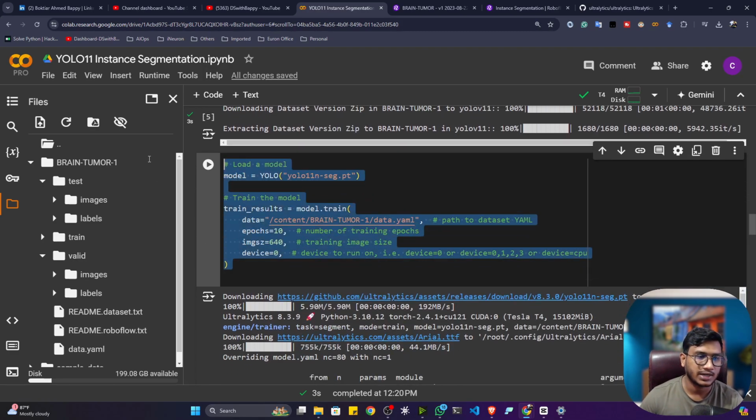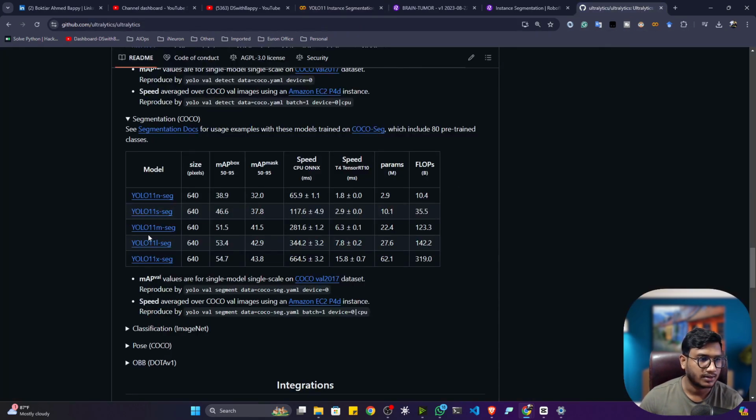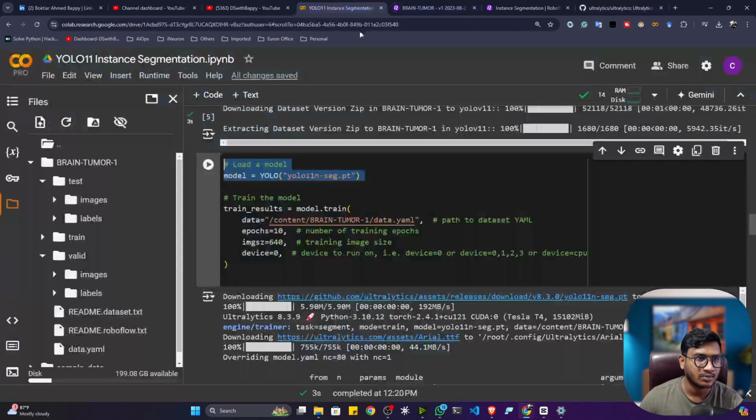Now see, this is the training code, guys. First of all, you just need to download one pre-trained model from the models you can see. So I'm downloading this nano model. You can also use any other model.